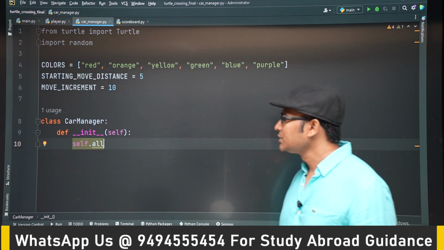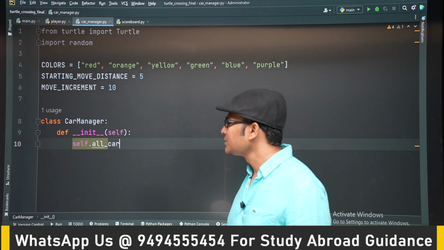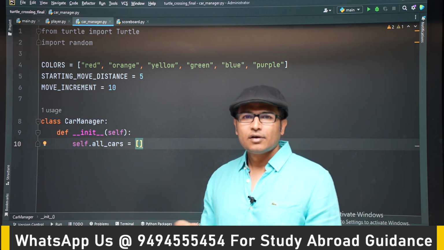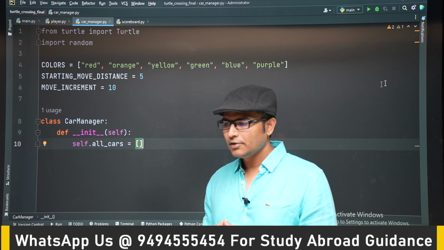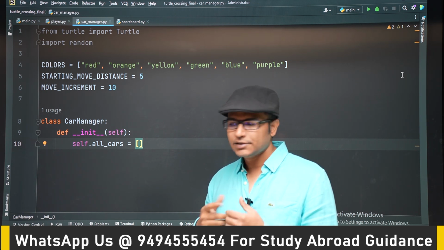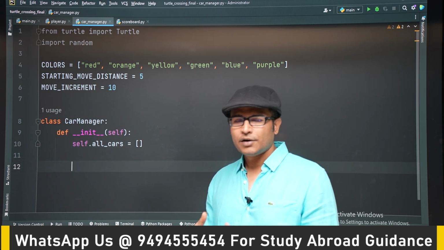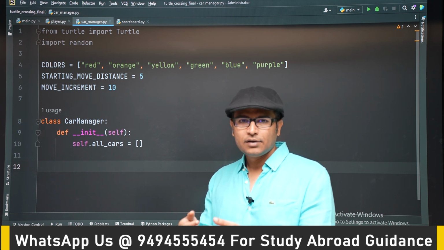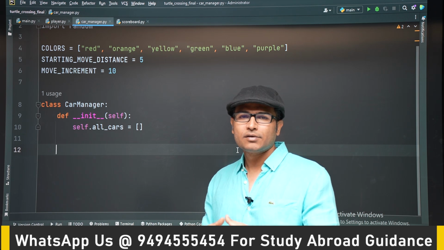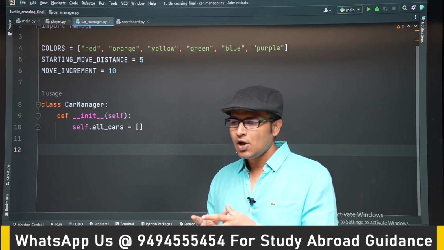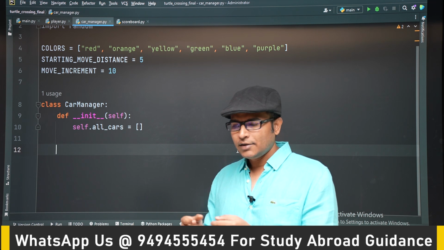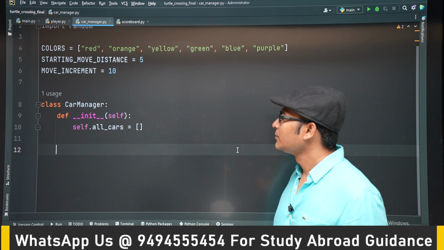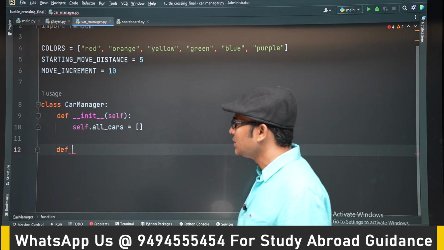Initially, let's create a list which is going to hold all the cars, an empty list. Why this list is important is, see, if you are playing the game and you don't want to detect the collision, then that is fine. You don't have to save all the cars that are created. But if you want to detect the collision with every car and the turtle, then you have to save all the cars somewhere. Hundreds of cars are created, and all of them have to be saved somewhere. Then you are going to compare the collision with all these cars. So that is why we are using a cars list.